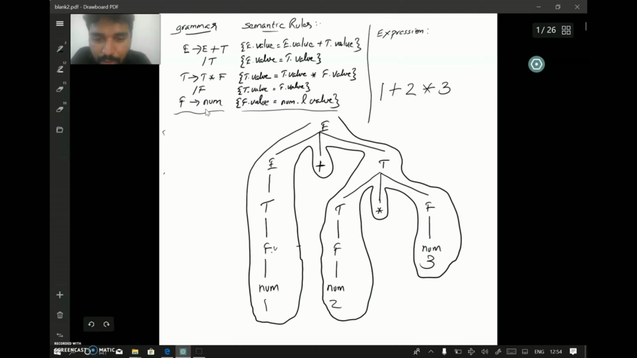So f dot value is equal to, what is written there? Num dot l value. Num dot l value is the lexical value, and here the num dot l value is 1. So we may substitute the value of num dot l value as 1. So f dot value is equal to what? Num dot l value, that is 1. Then we go further up.